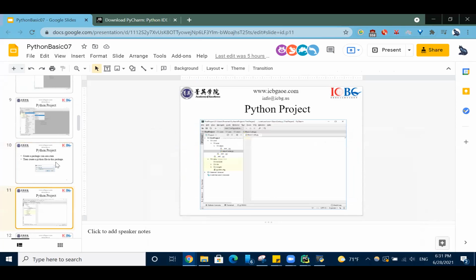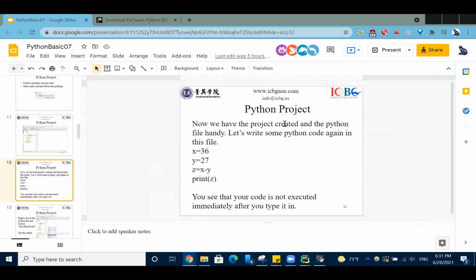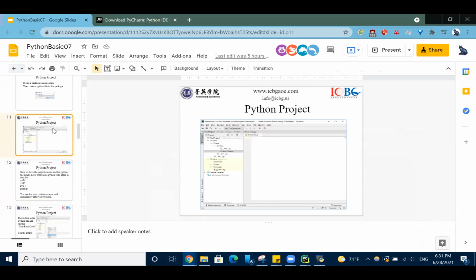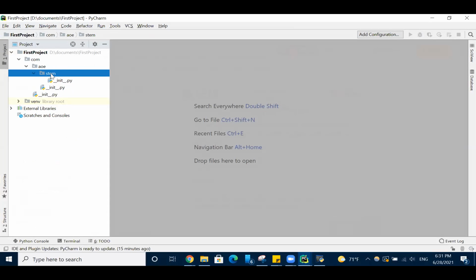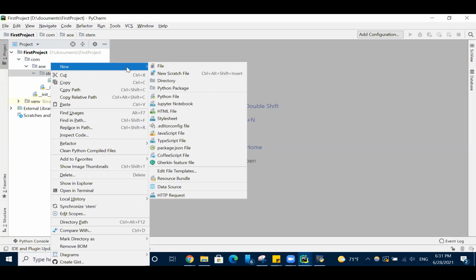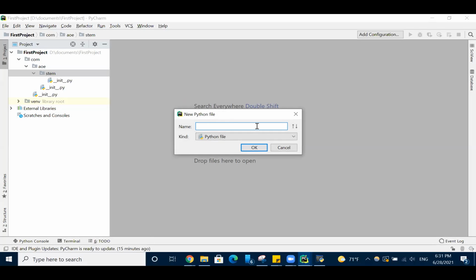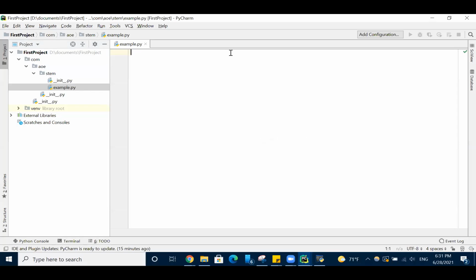So let's move forward. We're going to create a Python file in this package. Again, we click on this folder, which is where we want to put our file, then right click, then new, and then create a Python file. Let's just call this example or something like that. Click OK. So now we have this blank document. And you wanted to print hello world, right?